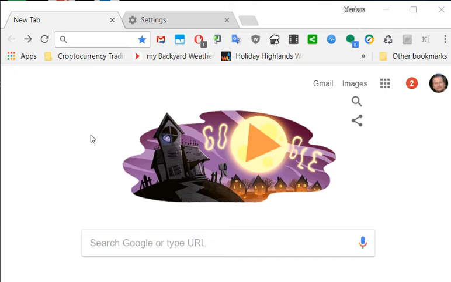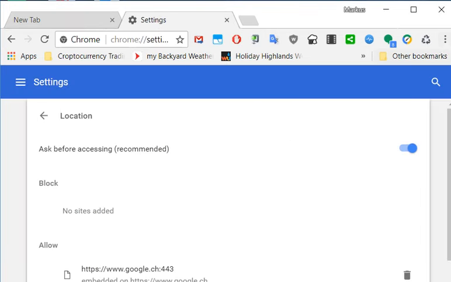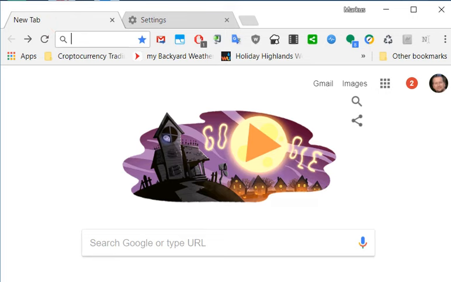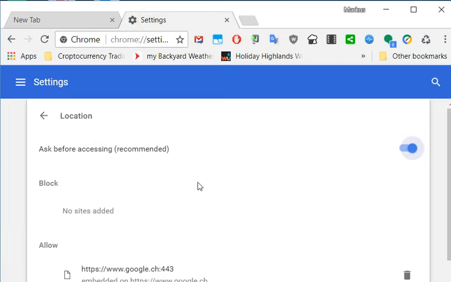If that doesn't work, go to your browser settings. The browser settings are here, and then you go to advanced and then content, and then you have the location, and you can click on location, either blocked or ask before accessing. So that's also a good thing. And then, of course, I would recommend to clear the browser cache. You can do that in the settings as well. I don't show it here.